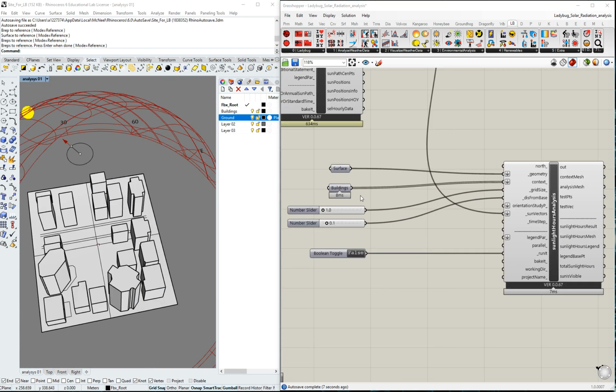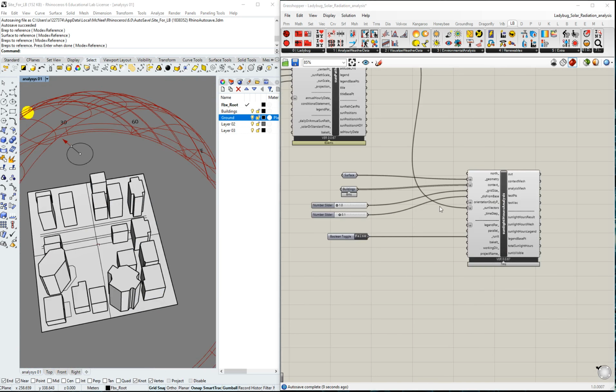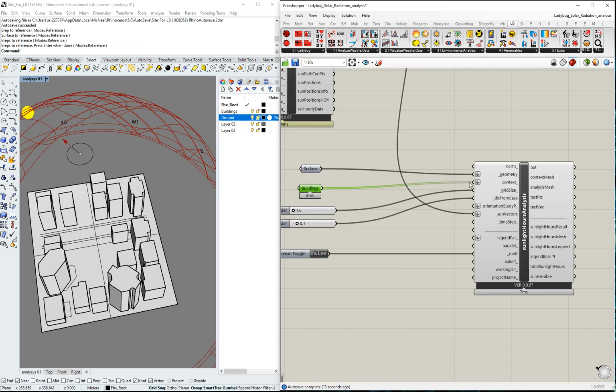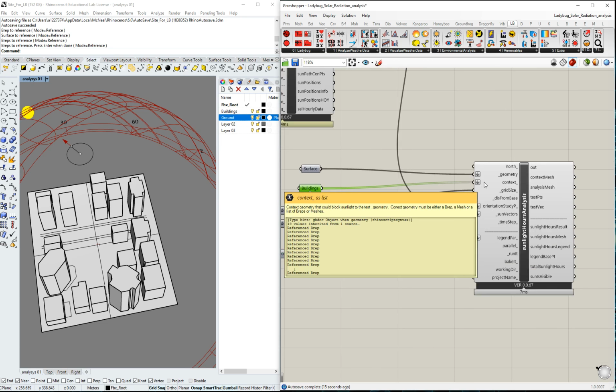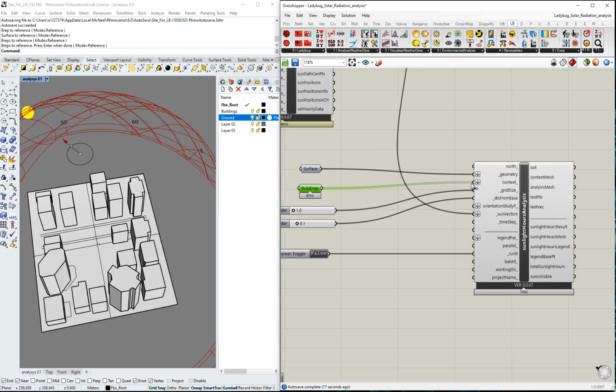So, the two things we have to correct here. Okay, turn off this simulation. There are two things we have to correct. The first thing is that the buildings should be inputted in not only the geometry, not only the context, which is for the calculation, but also the geometry for the calculation. So we just drag, click shift, and at the same time connect it to the geometry.